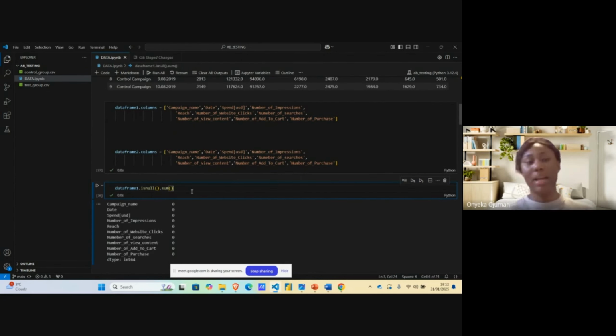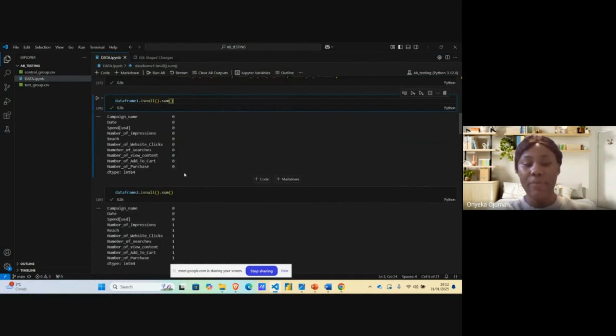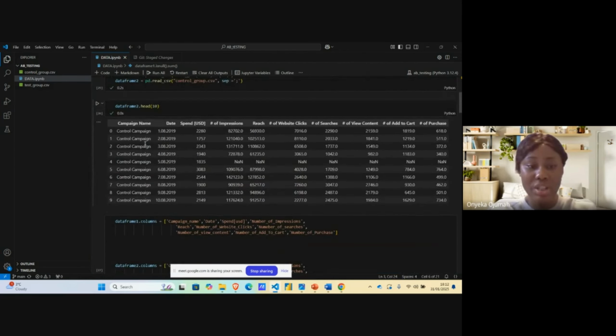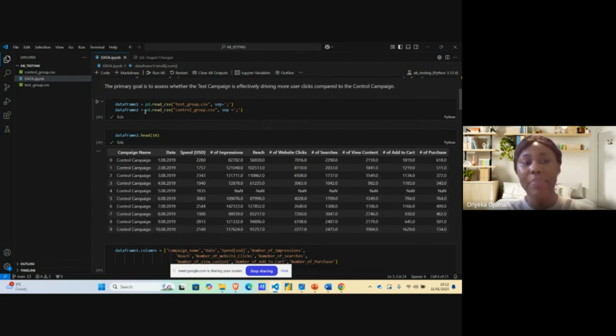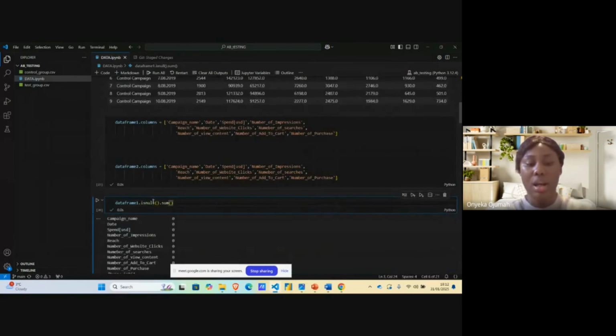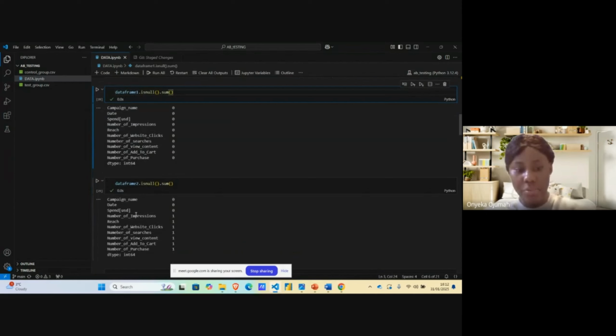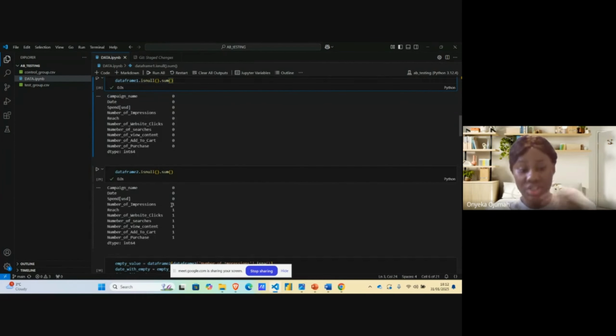The next thing that I always advise people to do whenever they're working with data is to check if they are missing values. That is more or less like preparing your data. For the first one, which is the test campaign, so when I say test campaign, that is the ones that are specific, user segmented campaign. There is no missing value. But for the ones that are the control, which is the generic one, we have missing value.